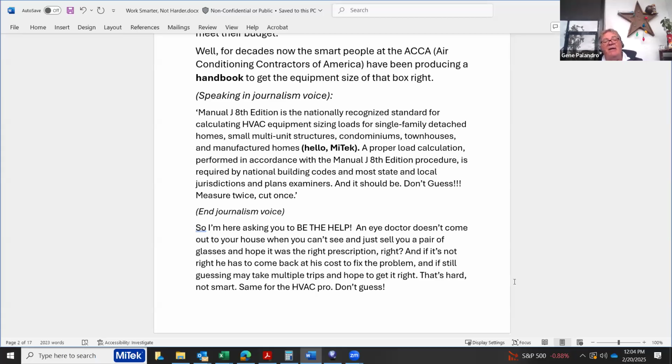And if it's not right, he has to come back out at his cost to fix the problem. And if he's still guessing, it may take multiple trips and hope to get it right. That's hard. That's not smart. Same for the HVAC professional.